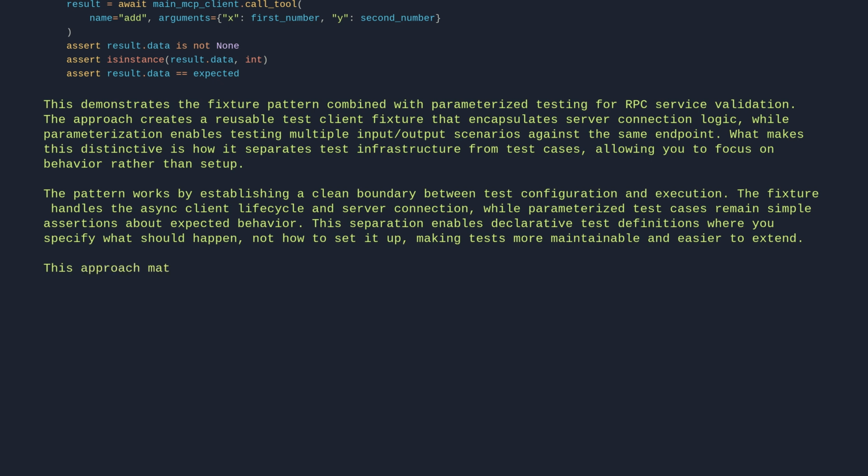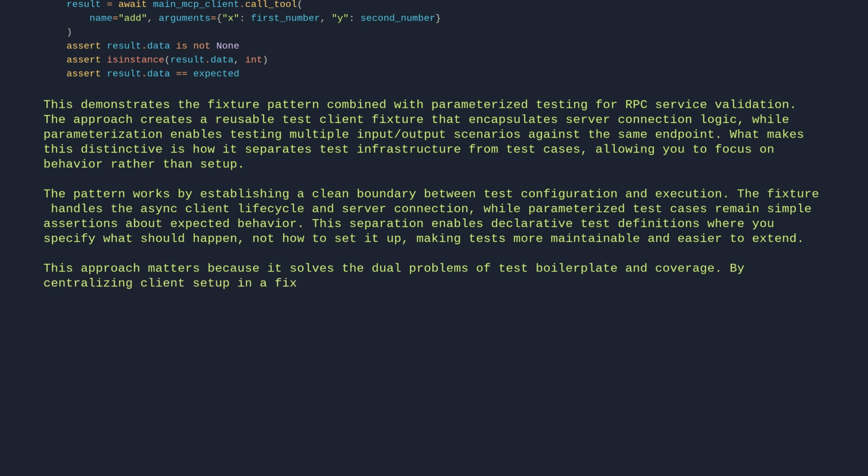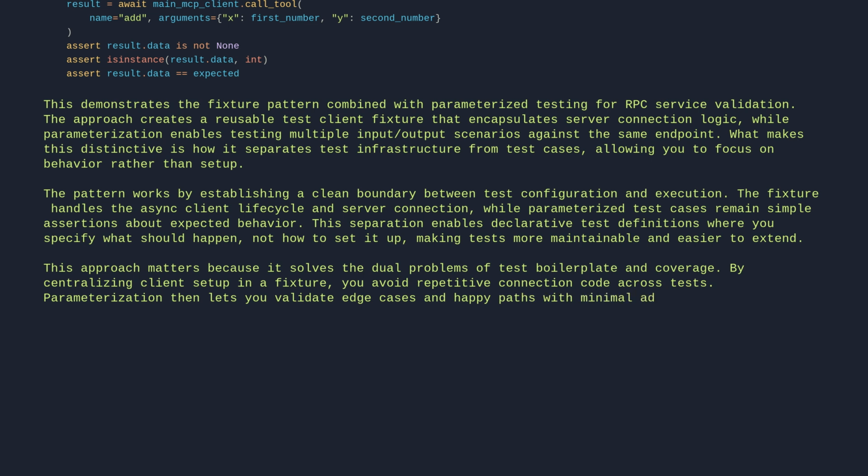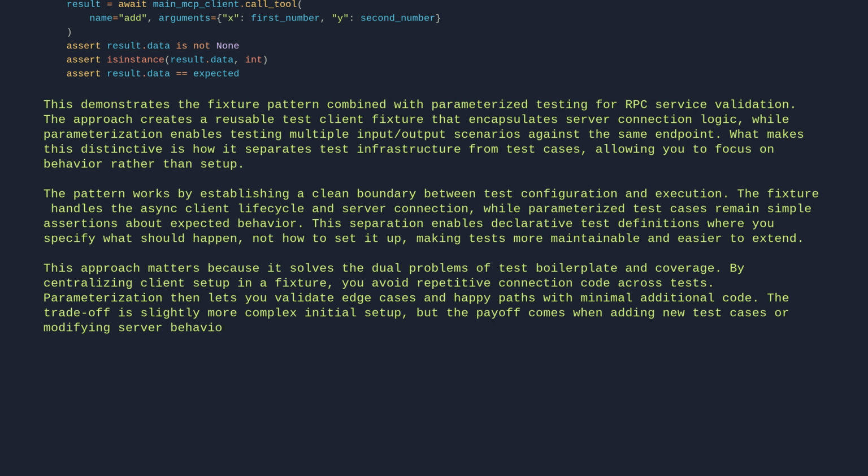This approach matters because it solves the dual problems of test boilerplate and coverage. By centralizing client setup in a fixture, you avoid repetitive connection code across tests. Parameterization then lets you validate edge cases and happy paths with minimal additional code. The trade-off is slightly more complex initial setup, but the payoff comes when adding new test cases or modifying server behavior, where changes propagate automatically to all parameterized scenarios. Let's break it down line by line.